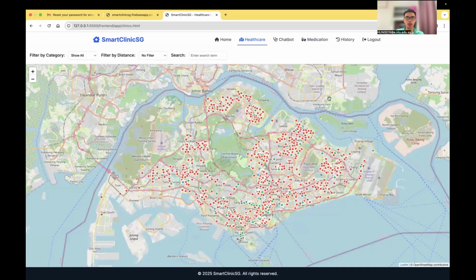This shows the locations of all the healthcare facilities in Singapore. The red dot is the trust clinics, the green dot is the pharmacies, and the blue dot is the locations of all the hospitals in Singapore. If the user clicks on a dot, they can see the name, the address, the category, and the distance. So now I will click some.